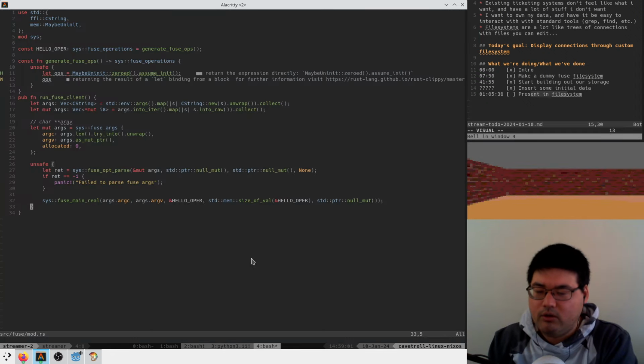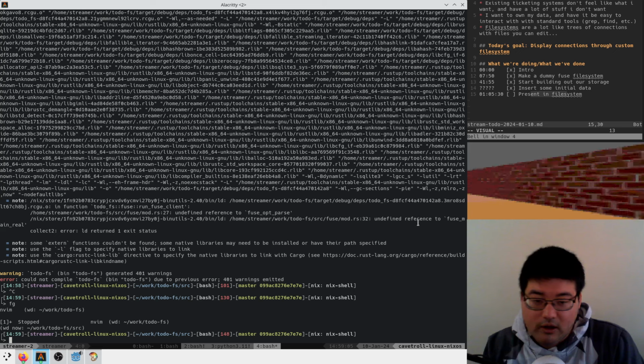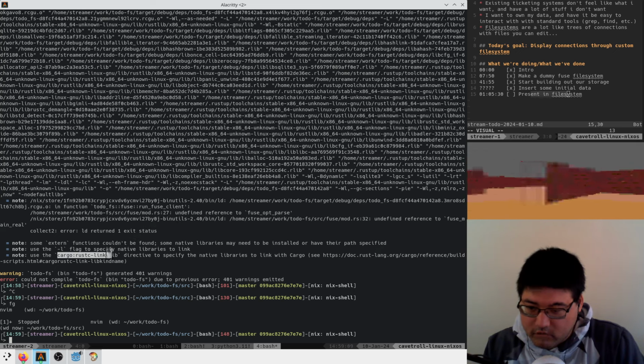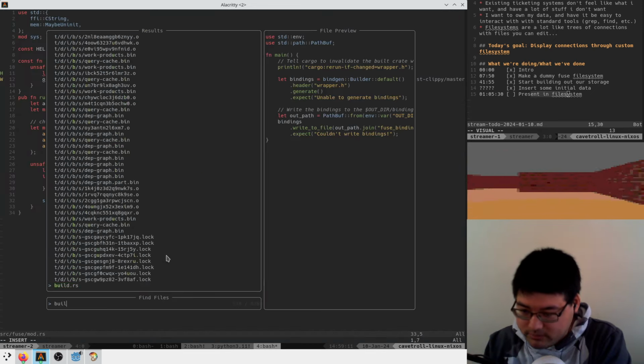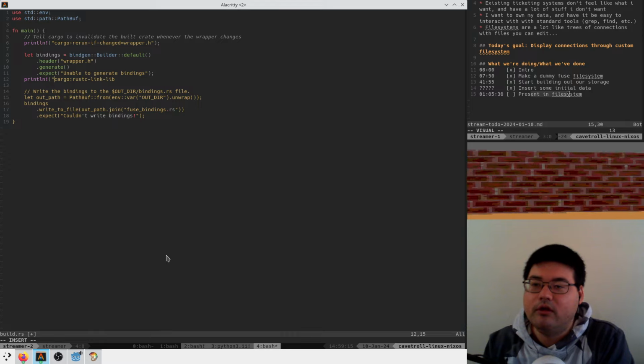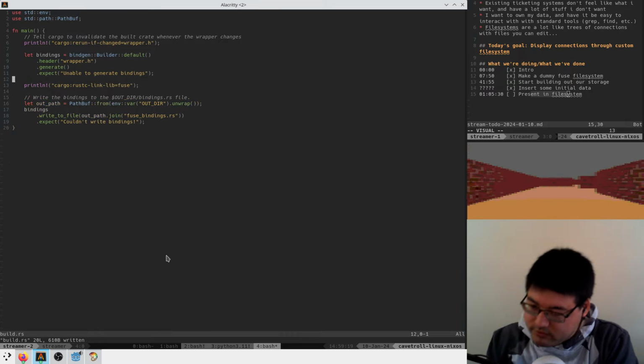So we need to tell Rust to link to our specified library. So, or like, here we go. Cargo rustc link lib. We need to put this in our build script. And we just say print line this thing. And we should say equals fuse. Now it should know to link to fuse. And everything should work.